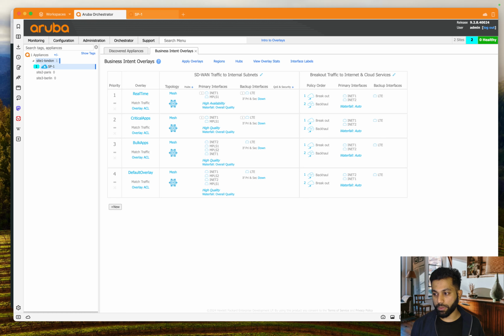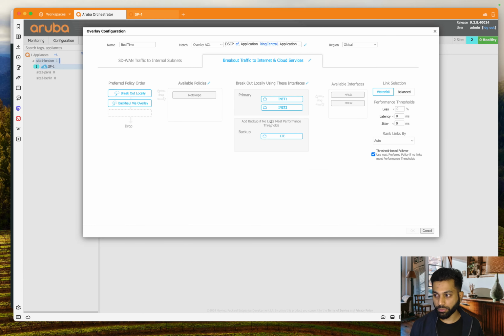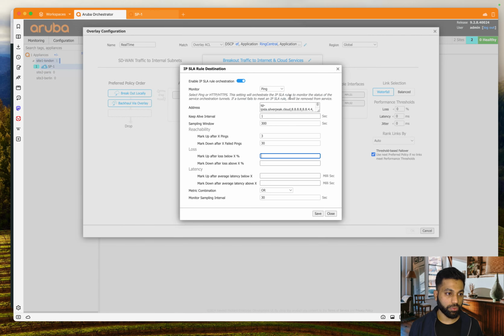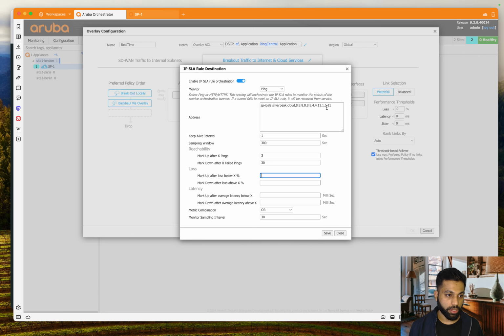So what we can do now is, there is also something I want to show you here. You can click on any of these, and you'll get a new box which opens up. You can click on this pencil icon, and when you click on this, it will show you a certain thing. What I really wanted to show you here is that this is using IPSLA, and what is the use of this?